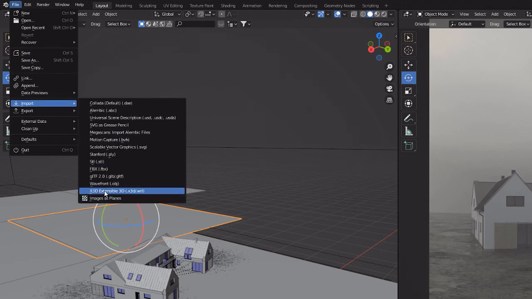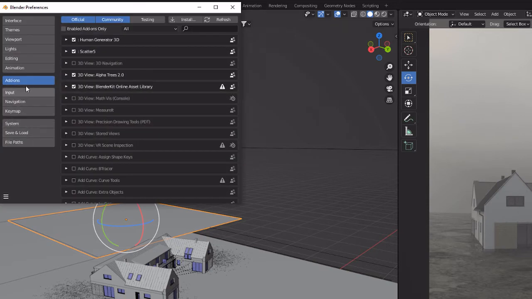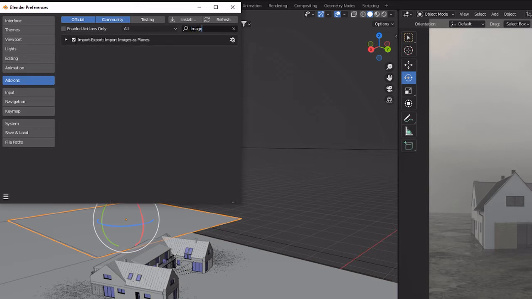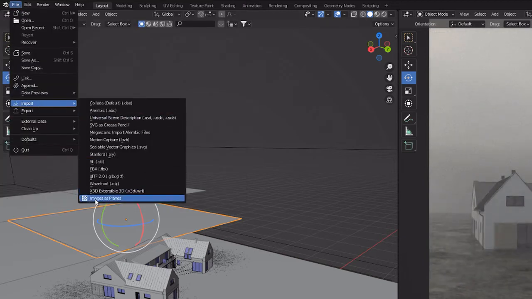Now, if you don't have this enabled, go to Edit, Preferences, and go to Add-ons and just search Image and make sure you check on Import-Export. It's a long name, but Import Images as Planes. Now, go back to Import, and here you should have this option, Images as Planes.